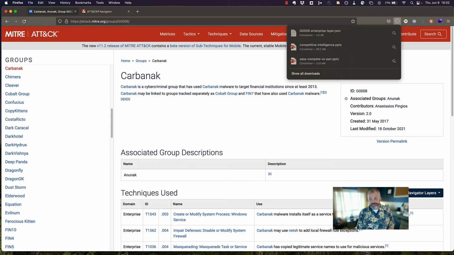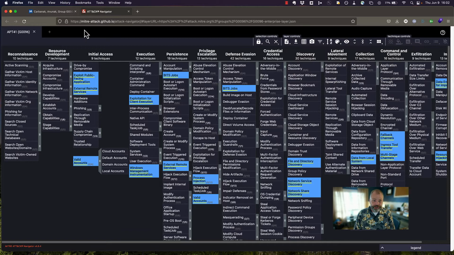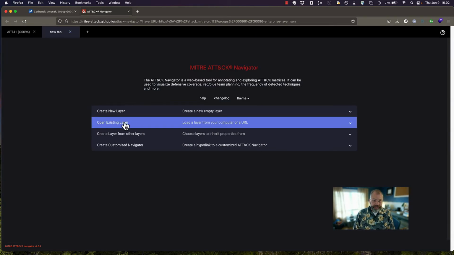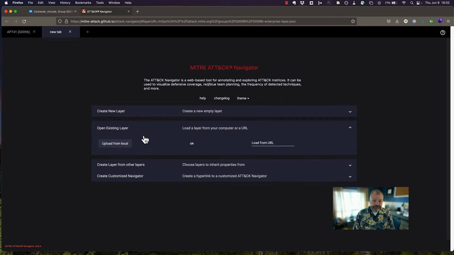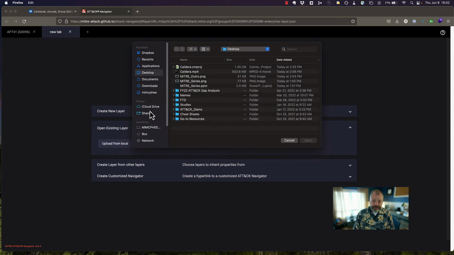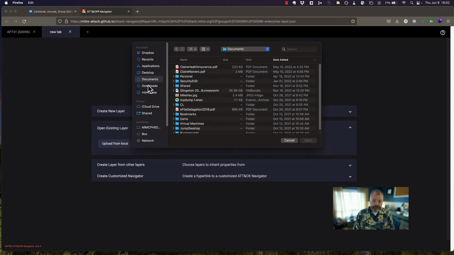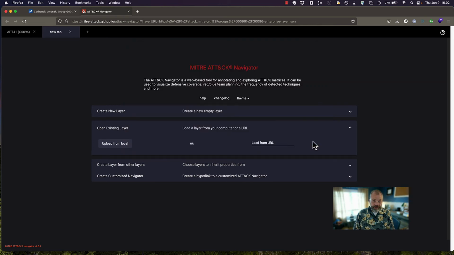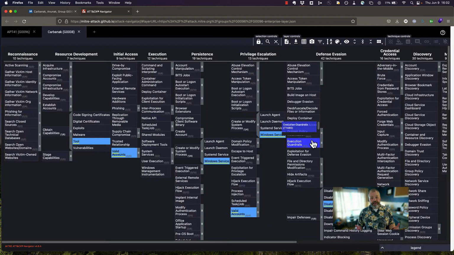What I can do is download this layer, and it comes down as a JSON, which includes all of this stuff. I can simply click on the plus to create a new tab, and I can open an existing layer. When I open from an existing layer, I can go to my trusty downloads folder, and boom, I'll pull in this JSON, and guess what? It's going to create a tab for me based on all of that information. So I can build my threat picture piece by piece.